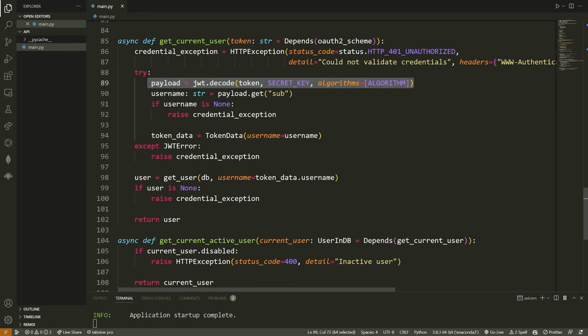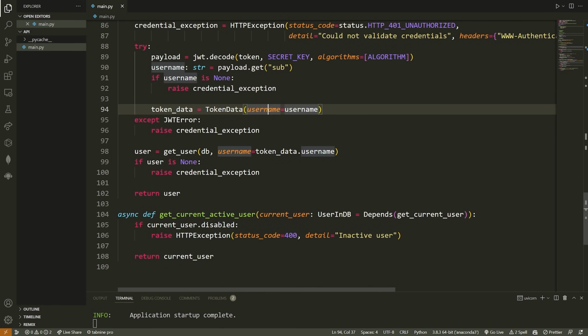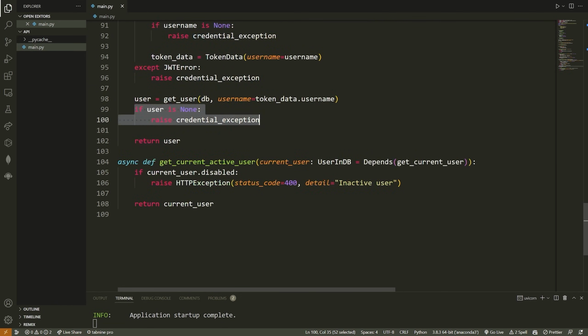We're going to decode the token. We're going to get the user that was encoded in this token. We're going to make sure that they exist. If they do, we're going to get the token data, so the username associated with that. Then we're going to make sure that this user is inside of our database. If they are, we'll return the user. Otherwise, we're raising a credential exception.